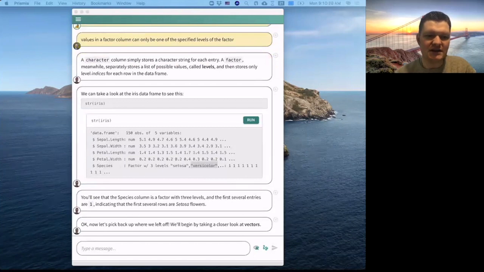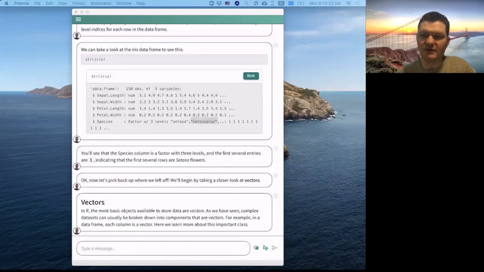So the next section is on vectors. We've talked about vectors a little bit, both today and previously, as the thing that a data frame column is. A data frame consists of several columns, and each of those columns is a vector. But let's dig into the idea of a vector a little bit more now. These are the most basic objects available to store data. In fact, when you use a numeric value like 17 in R, that under the hood is a vector containing a single entry. So vectors are in some sense the heart of R. They're the fundamental data type.